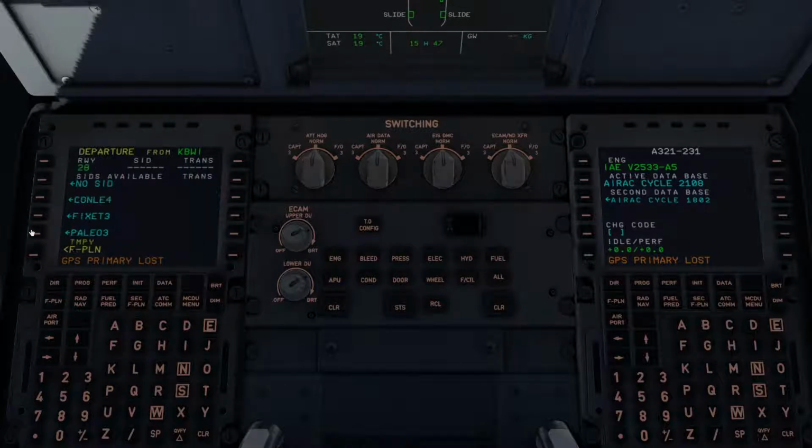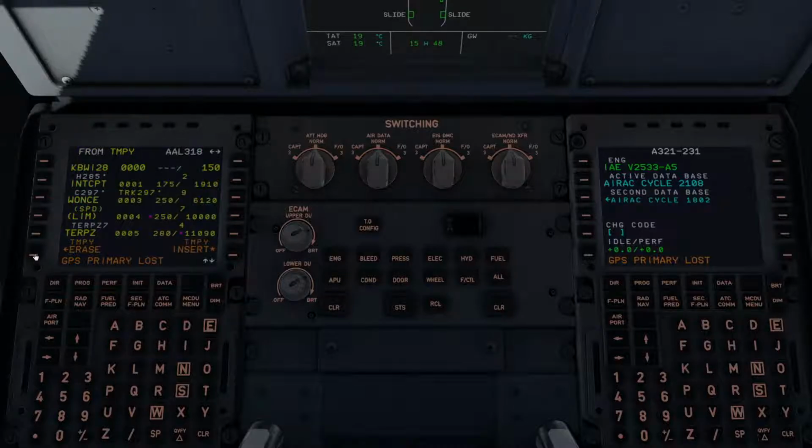We're just going to say 28. Okay, so there's a TERPS 27, so that definitely is an option. Let me pull this back up. Okay, so we got TERPS 27. Glank is the transition, and so let's just put that in the flight plan.